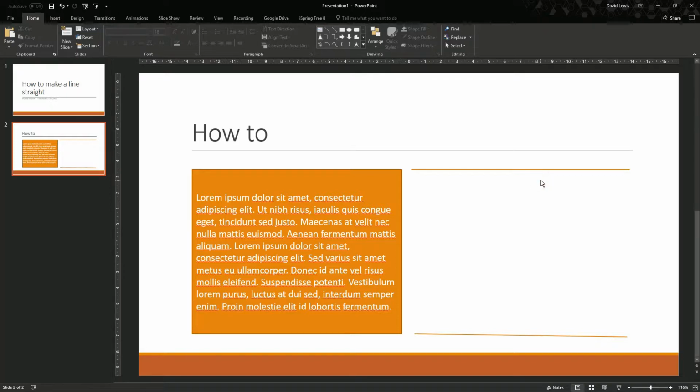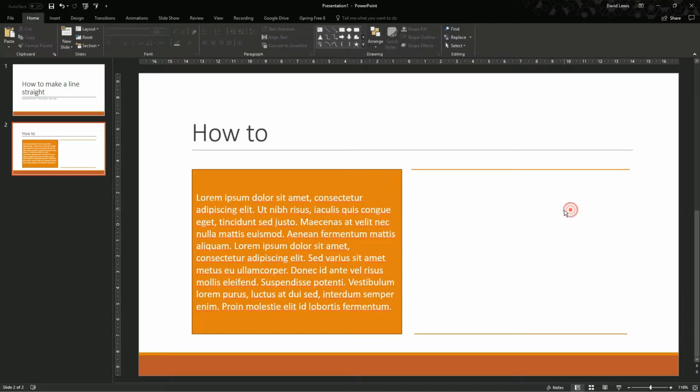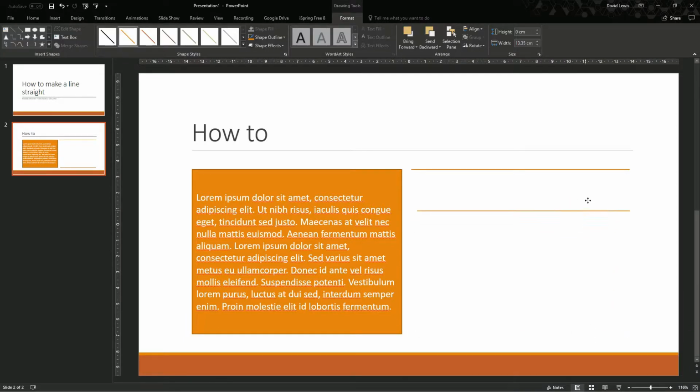To do this, it is really simple. All you've got to do is select the line you want to make straight, go up to the Format tab, and on height, set that to 0. Press enter. You can now see my line is straight. It's straight against this one, it's straight against this one, it's straight against the box. So I know it's straight.